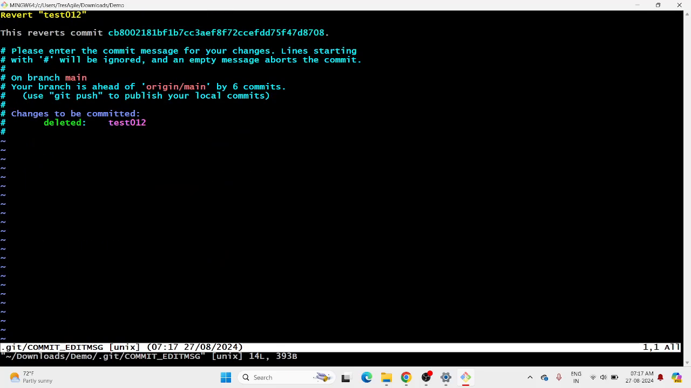It'll open a file. I don't want to change anything. You can change this one. This message, this is the commit message. Let's keep it. Let's maybe testing revert 1.1. Anything you can change.